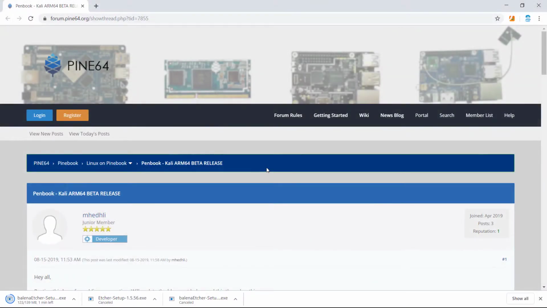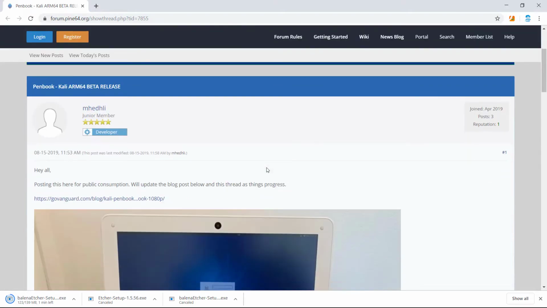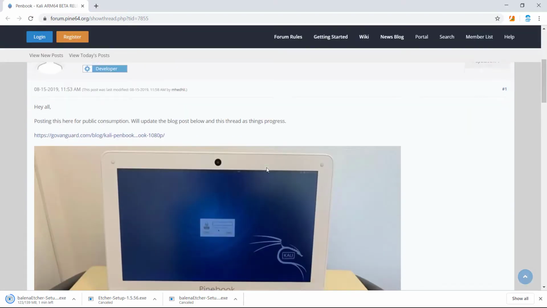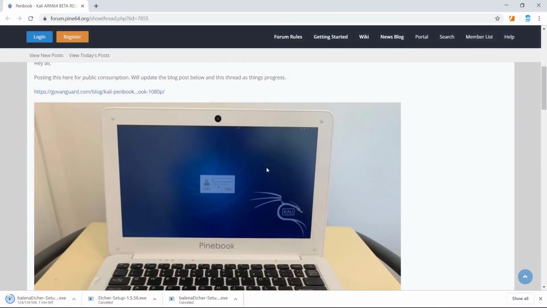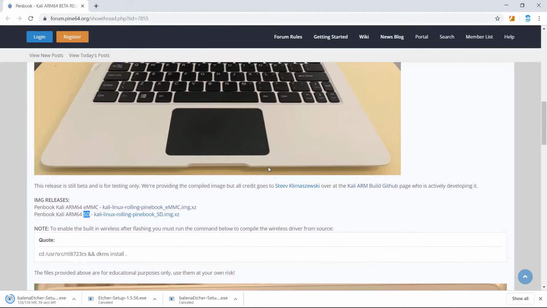Now here you can see, guys, the Pine64 forum link, and on that link you can see that Kali Linux can be run on the 14 inch or the 11 inch Pinebook with ease. Now there are two images that this developer has released, and the name of this developer is Steve. Shout out to his name. If you want to check out his GitLab profile, then you can click on that link.